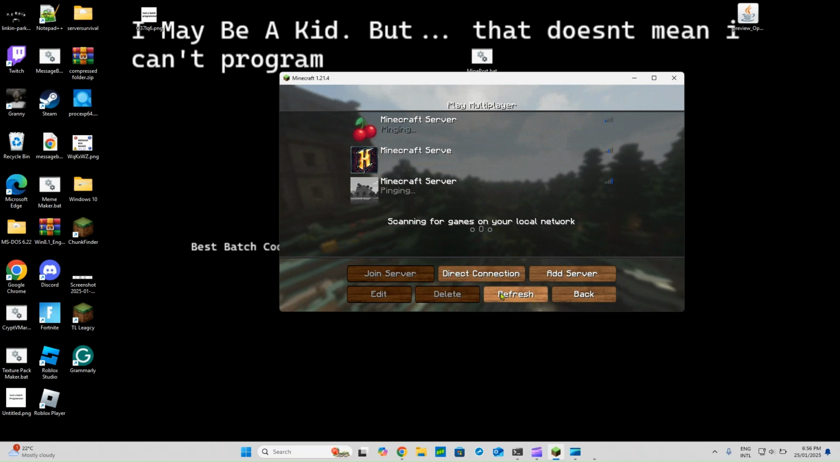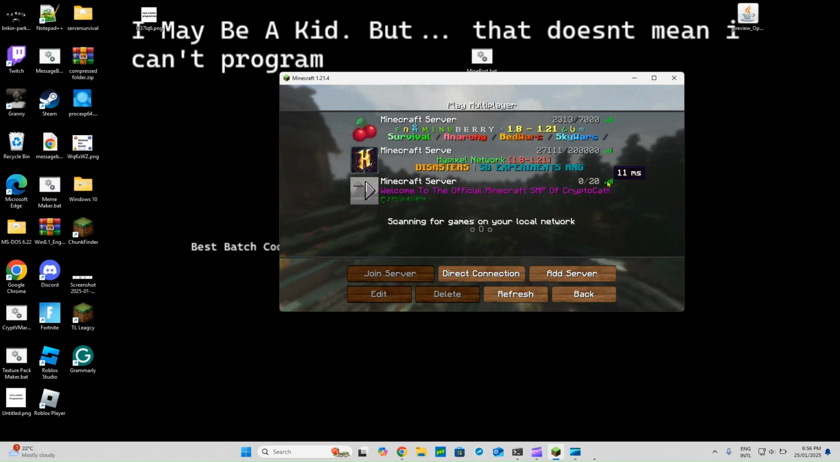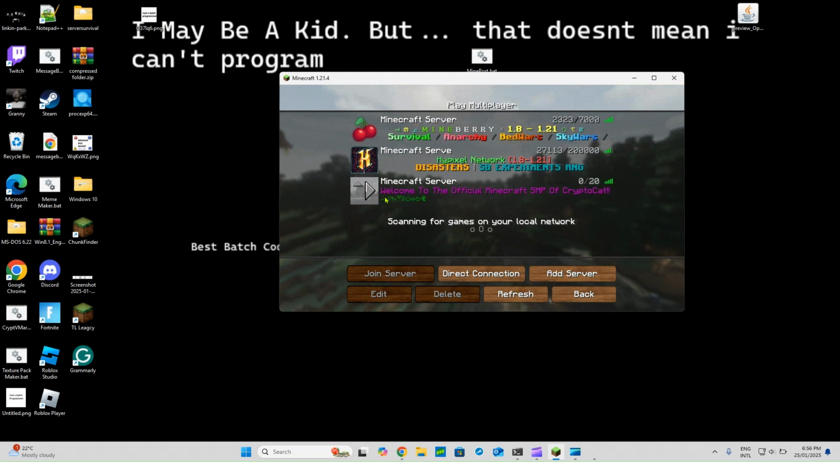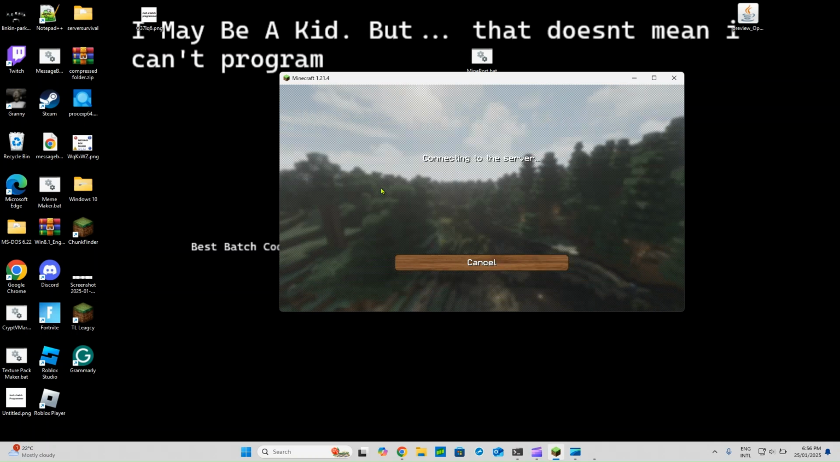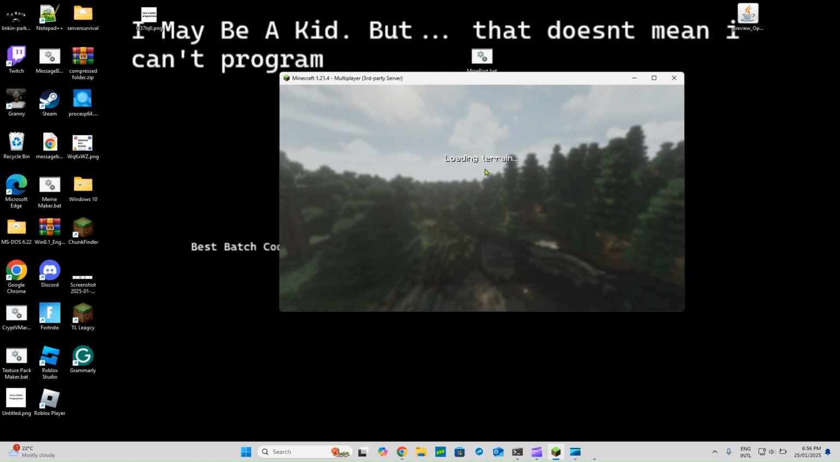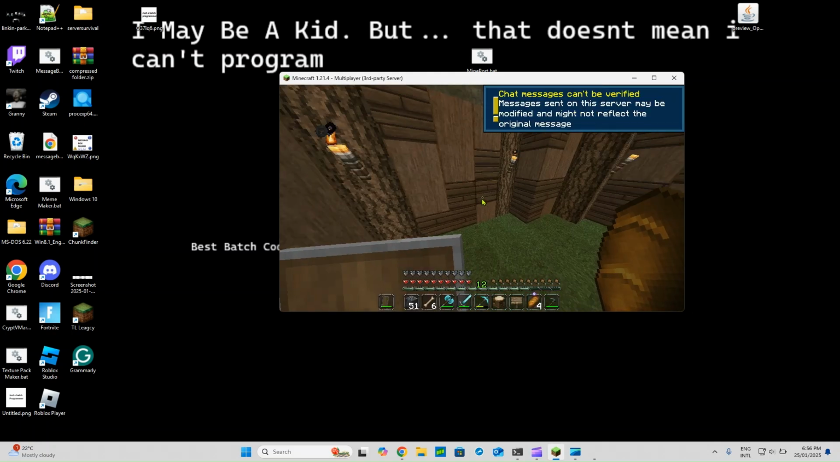Now, if we refresh on our server list here, we'll see that the server has the text and the online button running on 12 milliseconds ping. We try and join it. We no longer see the error, and it is installing the server resource pack that I had on. Now let's hope it'll actually let us into the server. Loading terrain. And yes, we are in the server.